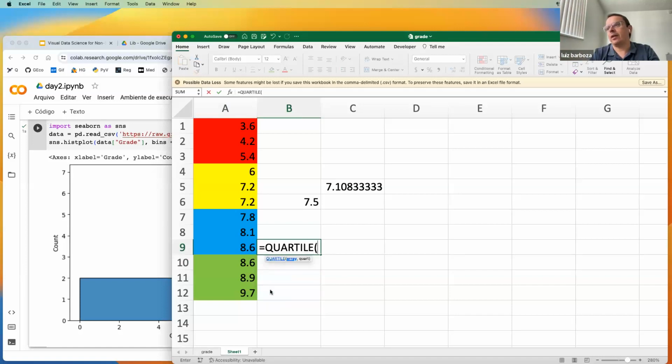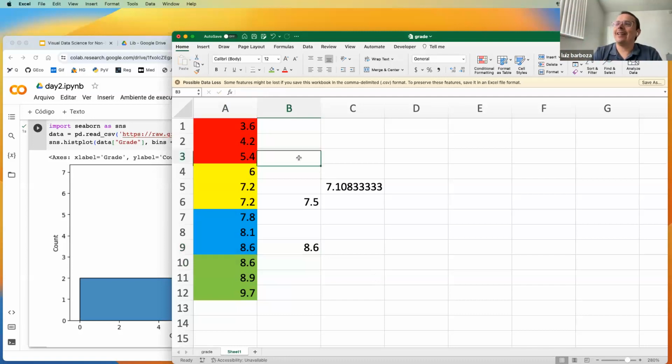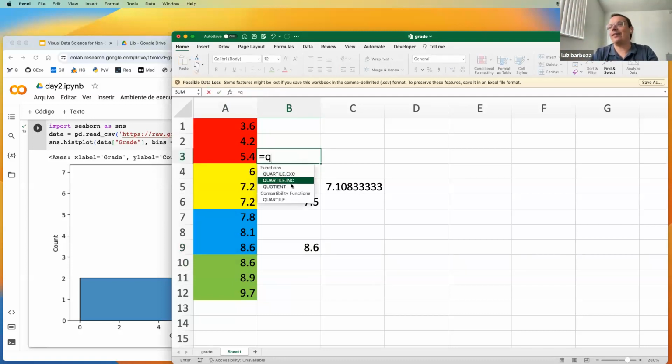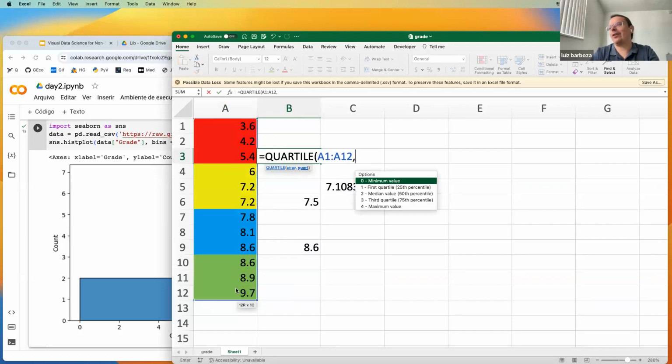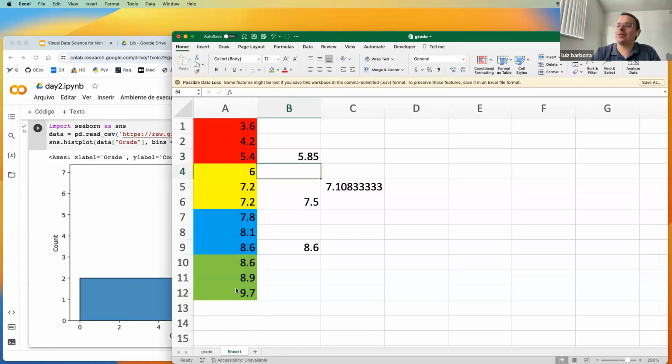Here in Excel, there is a quartile function where I select the data, and in another parenthesis I mention the quartile. This is the 3rd quartile. So 8.6 is the grade that decides if you're in the top 25% or not, right? And similarly, we have the 1st quartile that decides if you're in the bottom 25% or not. In case you get below 5.28, you are in the worst 25% of grades of your class.